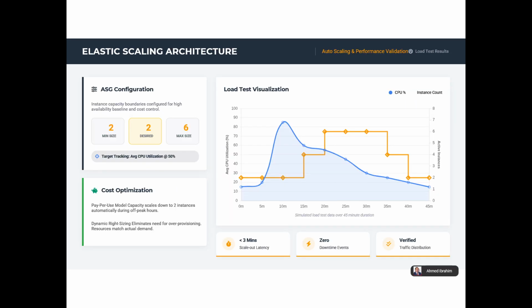The auto-scaling configuration maintains a minimum of 2 instances, a desired capacity of 2, and a maximum of 6 instances. The target tracking policy triggers scaling at an average CPU utilization of 50%. This provides cost optimization through a pay-per-use model, automatically scaling down to 2 instances during off-peak hours. Dynamic right-sizing eliminates over-provisioning. Load testing demonstrated scale-out latency under 3 minutes with zero downtime events.